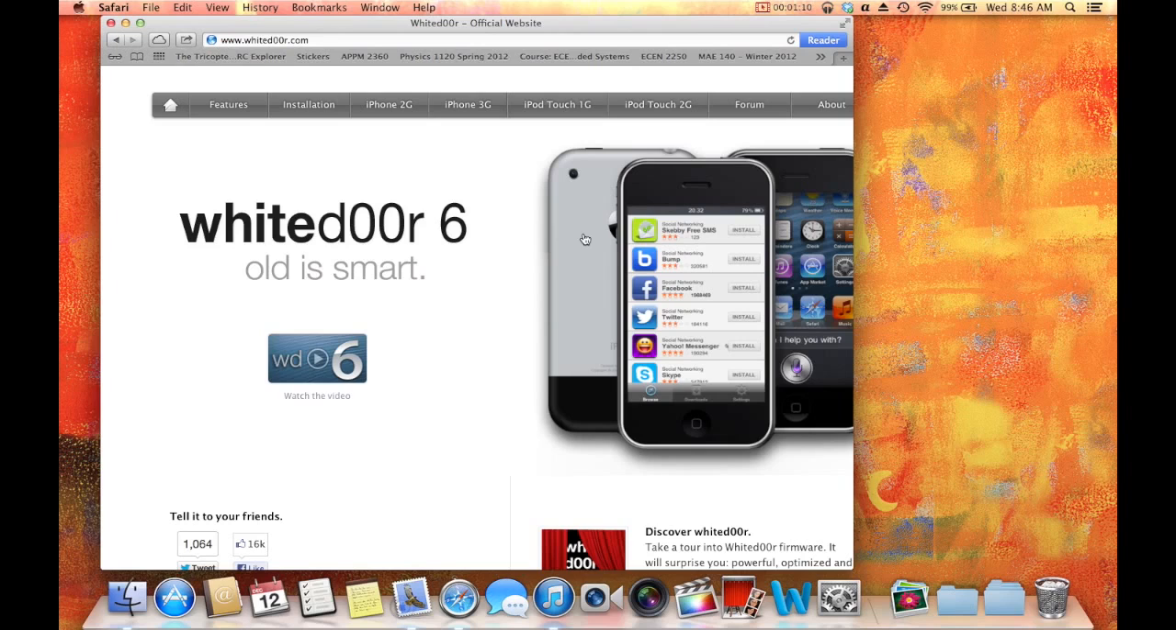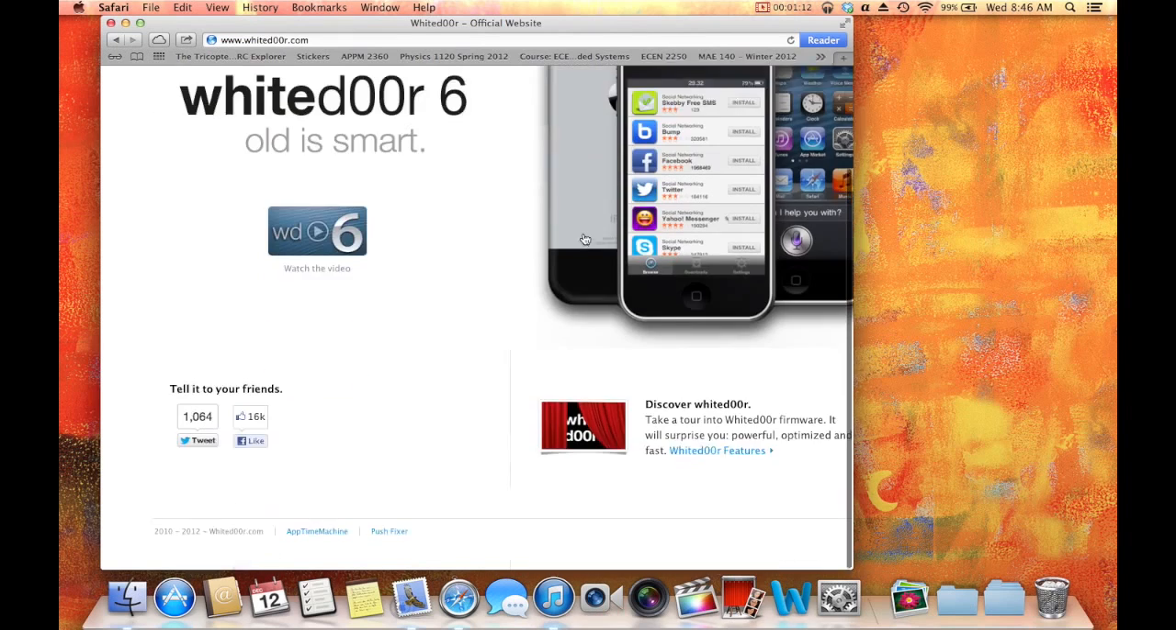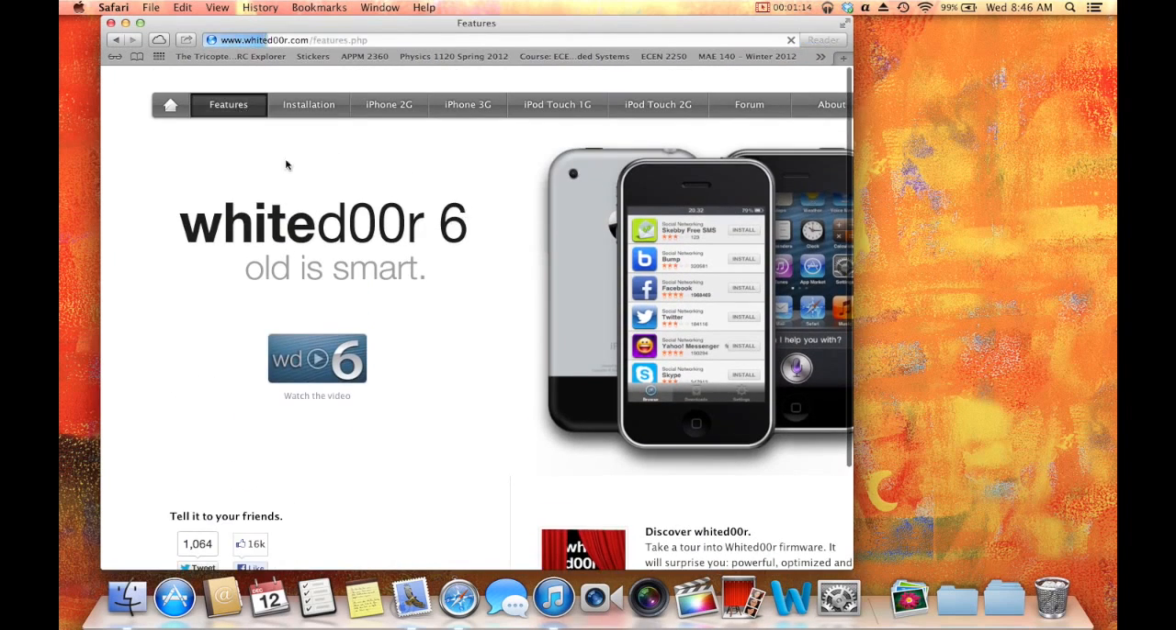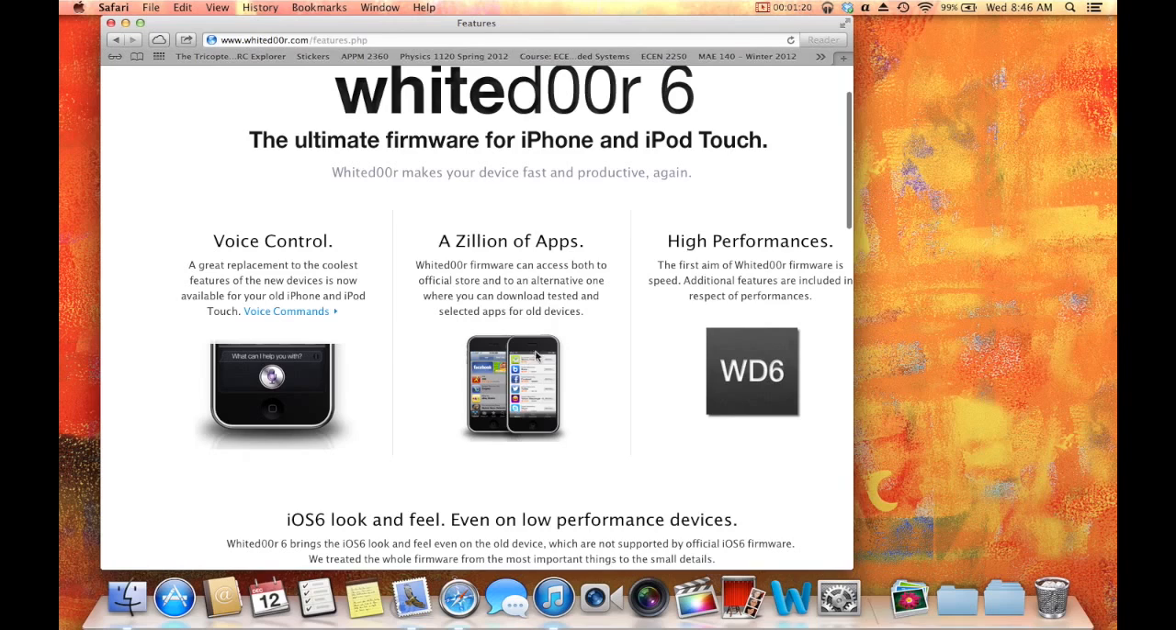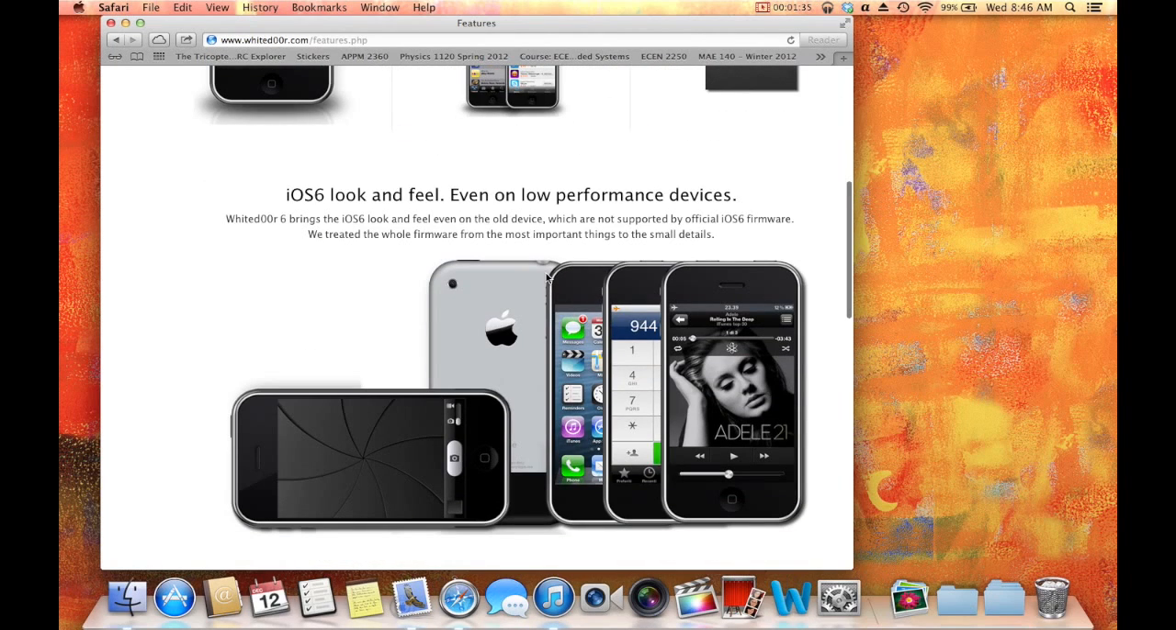So this is iOS 6 for your older devices. I'll go through some of them, but basically it's got tons of good stuff. It's got the voice control, it's got apps, and the cool thing between this one and WhiteDoor 5 is that you can actually use the official app store, and you can use an alternative app store. Not sure what that means, but the fact that you can use the official app store is huge.